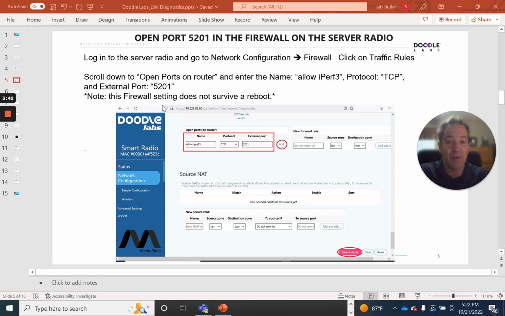Now keep in mind, however, the firewall setting you do does not survive a reboot, so it's good for the course of your testing, but if you have to reboot the radio at some point, you'll have to go back in and reset this firewall setting. So let's go ahead and log in and do just that, and we'll set up this particular rule on our smart radio server radio.